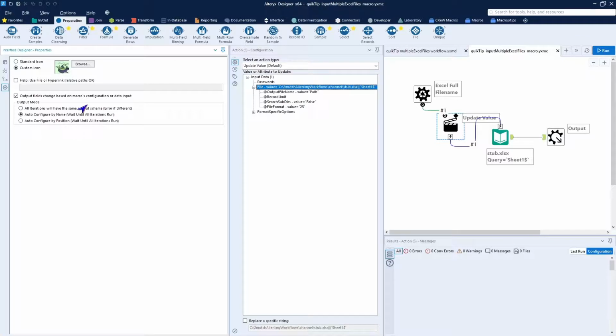In other words, if you do not have the same definition of fields going into your macro output, what would you like to do? Well, by default, it says all iterations will have the same output schema, error if different, which is what would happen if we didn't change this. Instead, we want to auto configure by name, wait until all iterations are run. So it's basically hold that data and create one output coming through.